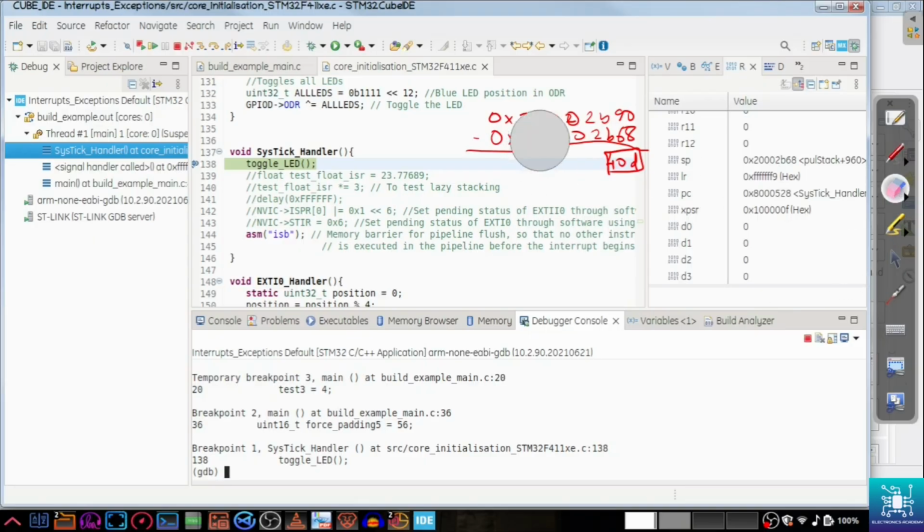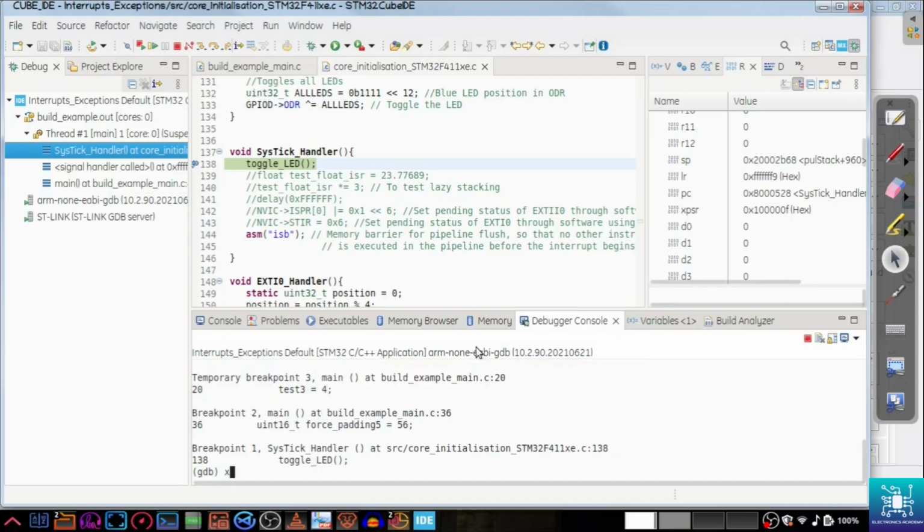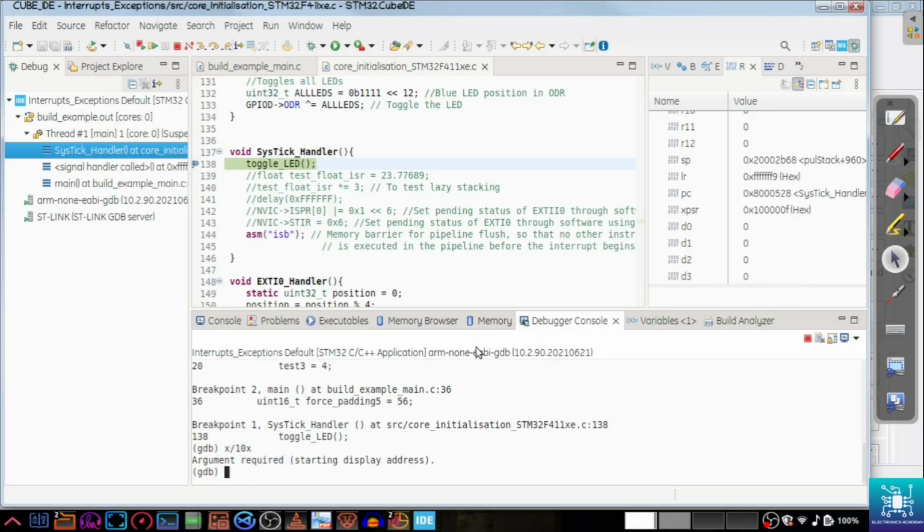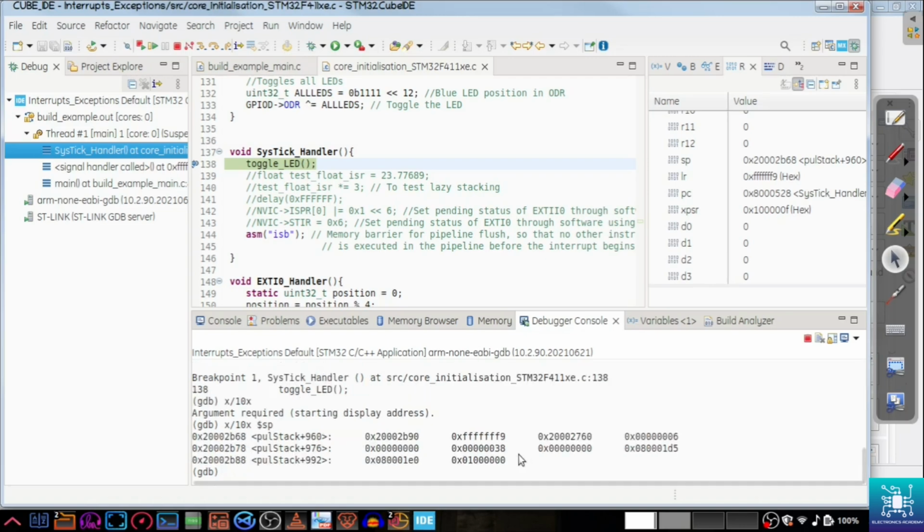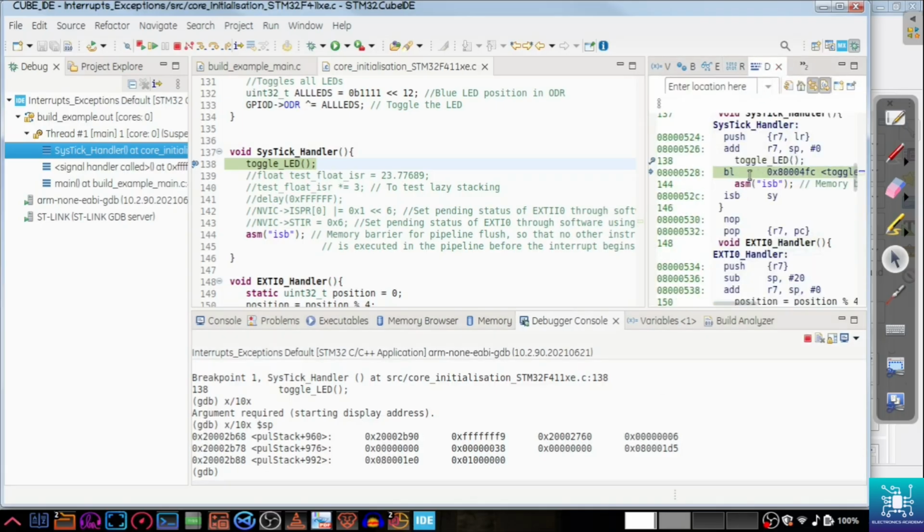So let us print the stack now. So we will do x/10x $sp, since the stack size is 10 words now. The stack is 10 words, and of course when you look at the disassembly and the assembly code here, out of which 2 are previously pushed, so your stack starts from here and it ends here.